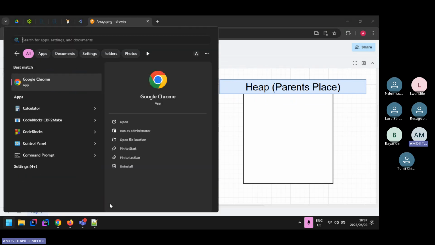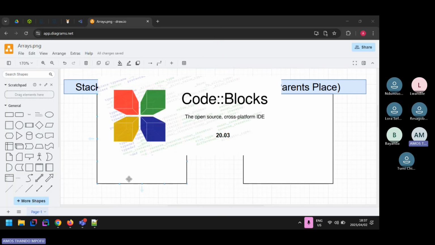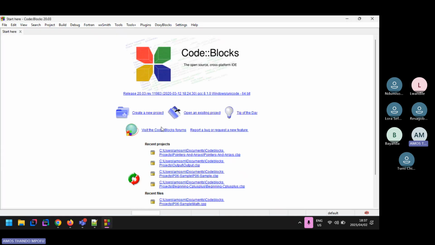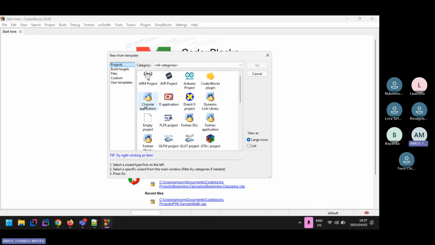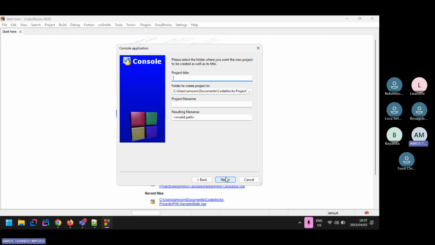So let me show you the difference, right? So I'm gonna open Code::Blocks because I really want you to picture it. If you can picture it, trust me, the coding part becomes so easy. You even laugh at yourself for not getting it right. So I'm gonna create a console application, choose C++, then I'm gonna call it allocation, deallocation.